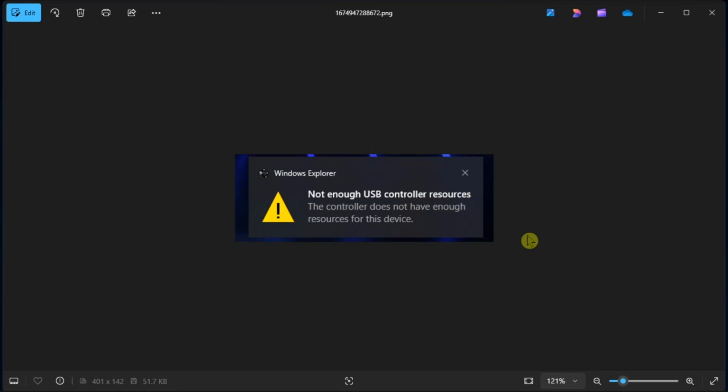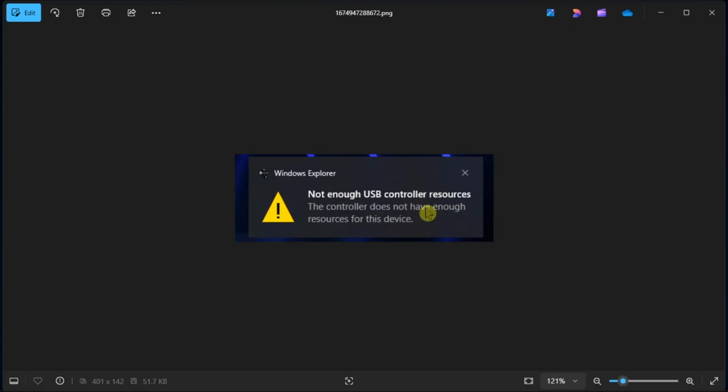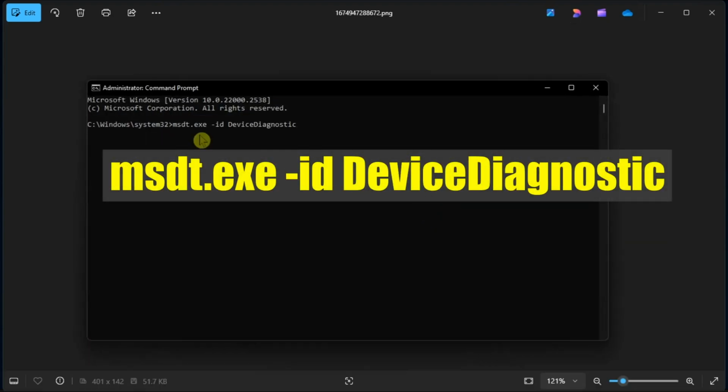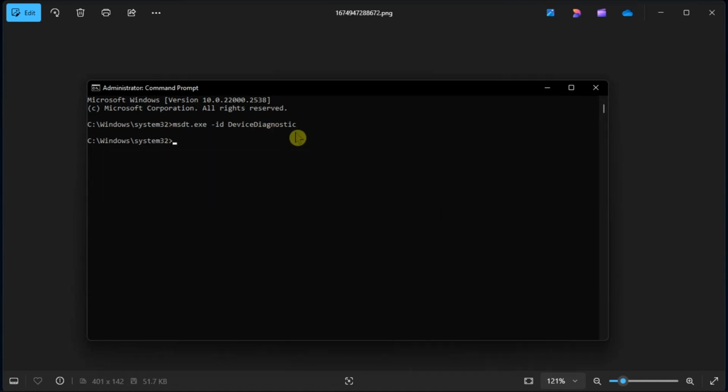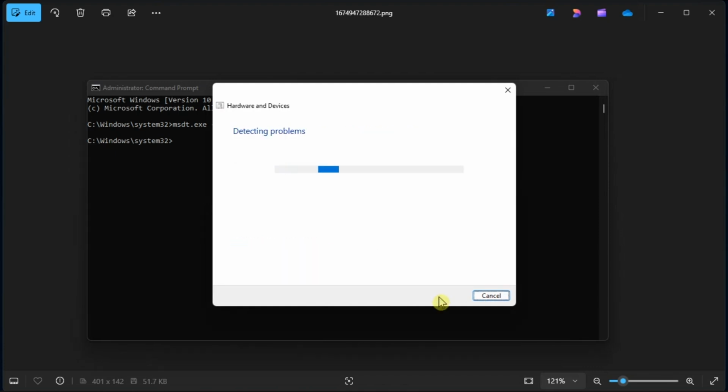But if that did not work, try running the Hardware and Devices Troubleshooter. To access it, launch Command Prompt with admin rights, type in the following command, and then press Enter. Now this should bring up the Hardware and Devices window. Then in here, click Advanced, click the Apply Repairs Automatically option, then click Next to run the troubleshooter.